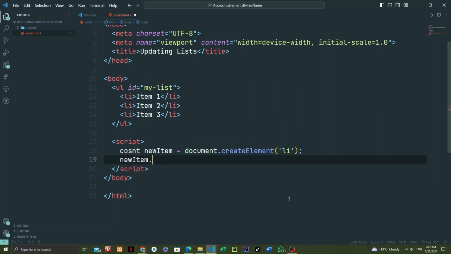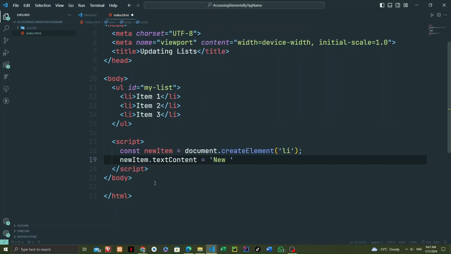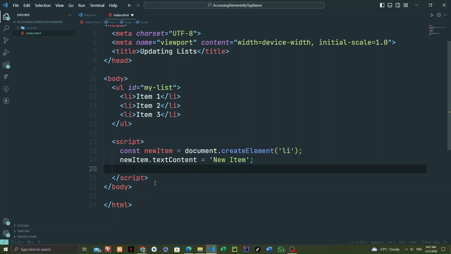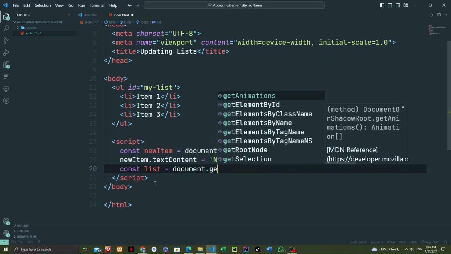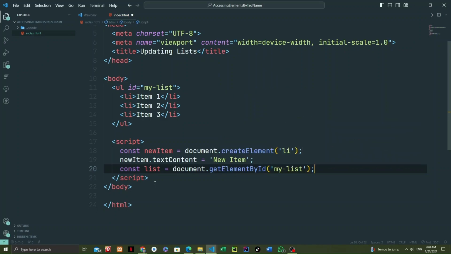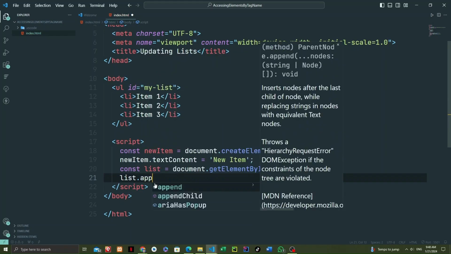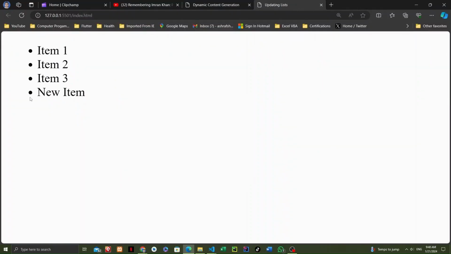This code will select the ul tag which has an ID of mylist. const list = document.getElementById('mylist'). This code will append, meaning add, the new item li at the end of all three li items. list.appendChild(newItem). Now you will see the output like this. Li item 1. Li item 2. Li item 3. Li new item.